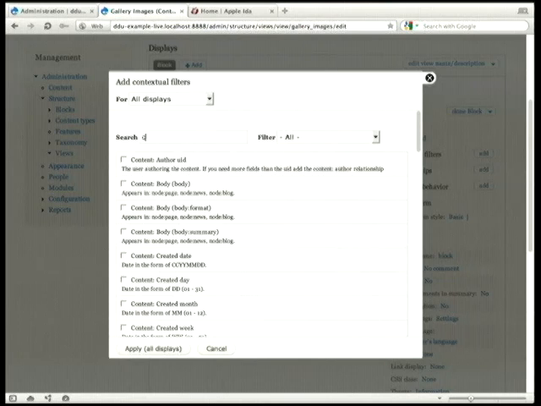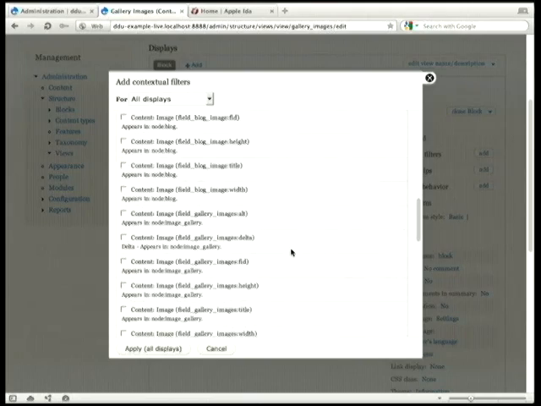So there's this filter called Content node ID.